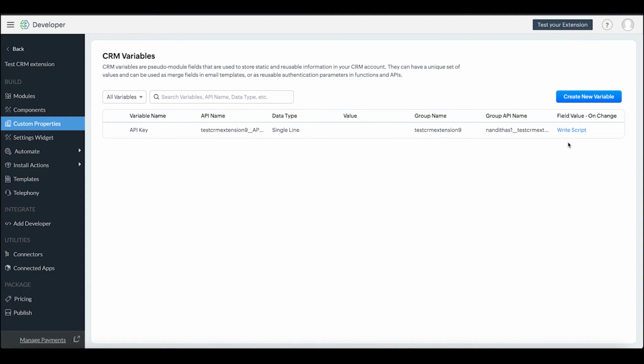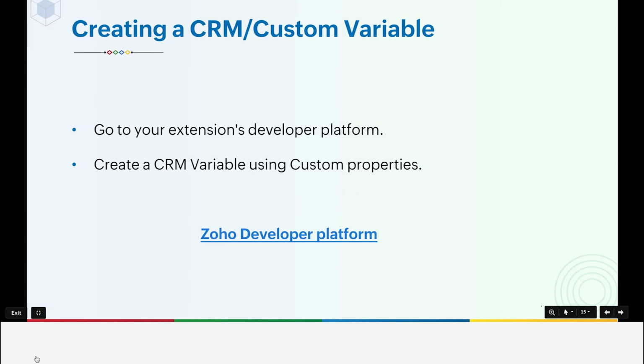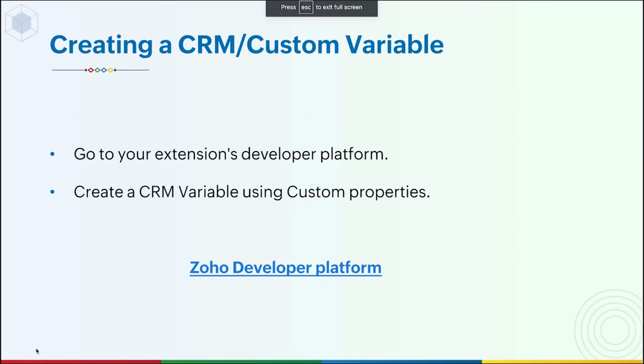So we have now had an idea on what CRM variables are, when they can be used, and how you can create a CRM variable in an extension. The next thing that we will be entering into is how you can use, or incorporate, this CRM variable as part of your extension components. Before we enter into that section, I'll just go back to my presentation and we'll see the extension components where you can incorporate these CRM variables.